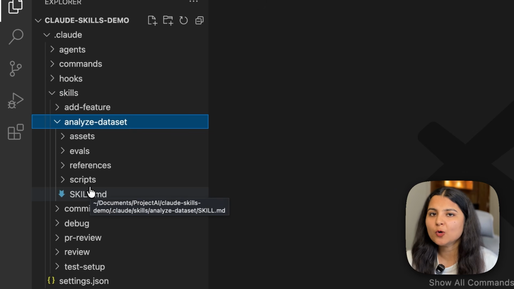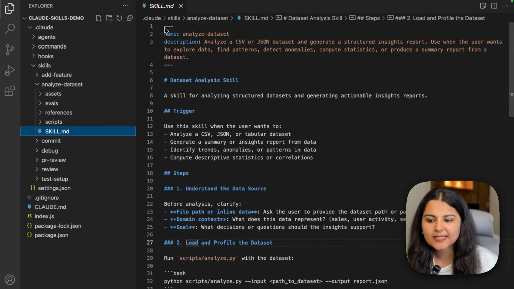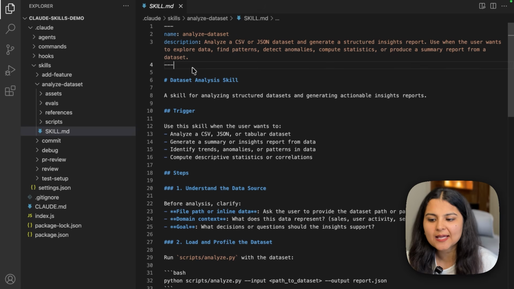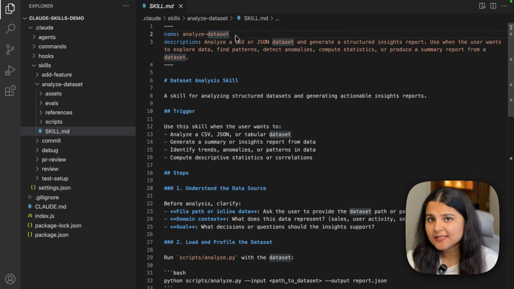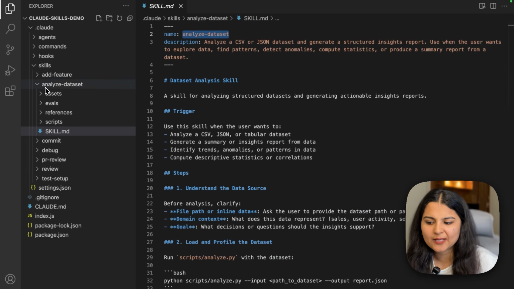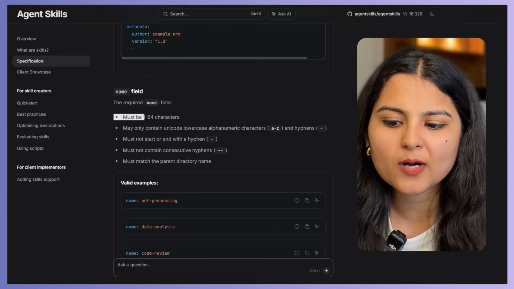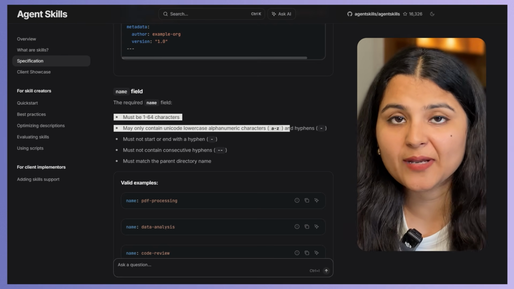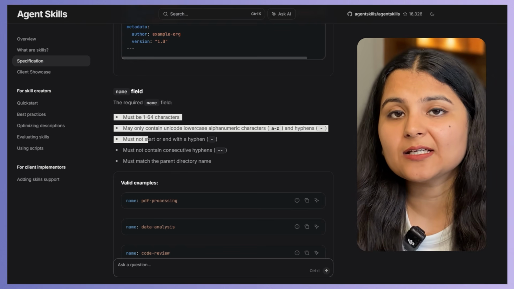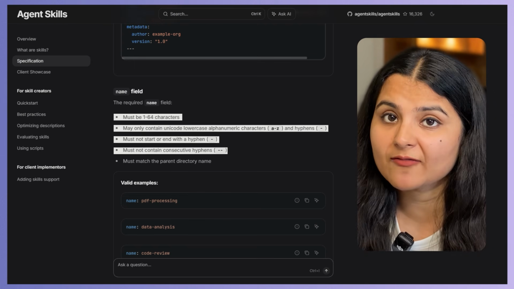If you remember the things that I've told you previously in the video, the first file that we need to create is this skill.md file, which contains the name and the description in the YAML format and the instructions in the markdown format. There are some rules that you need to follow while creating the name of the skill. The first one is the name of the skill must match with the name of the folder that you have created for it, that is analyze dataset. Apart from that, it must be 1 to 64 characters long only. It may only contain Unicode lowercase alphanumeric characters from a to z and hyphens. You need to remember that the name of the skill should not start or end with a hyphen, and it should not contain consecutive hyphens as well.